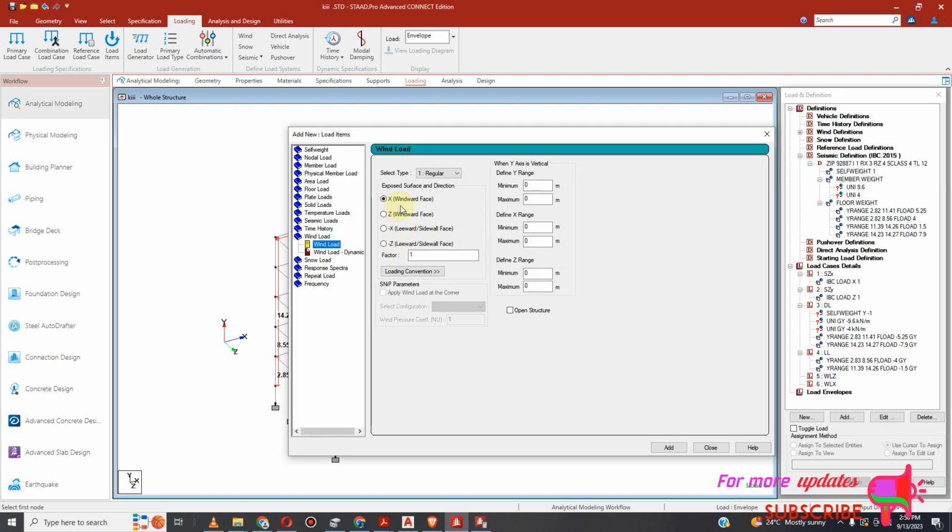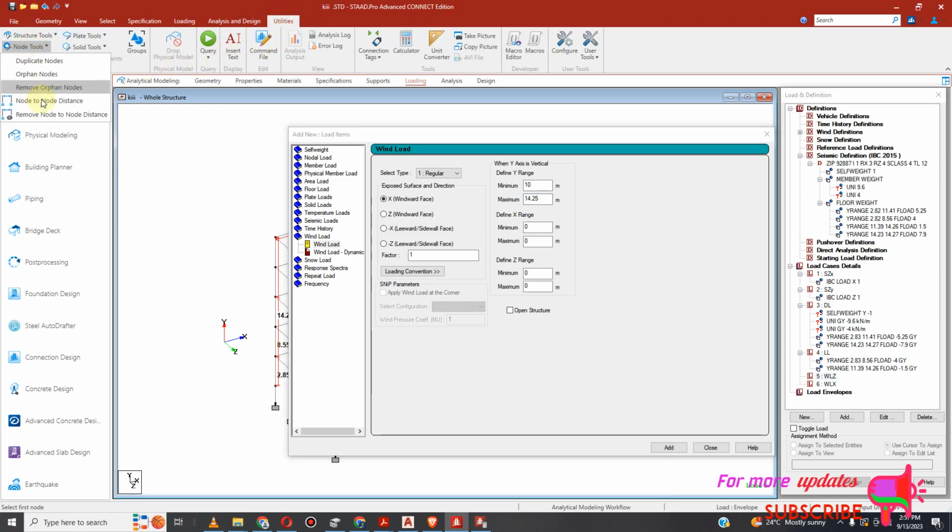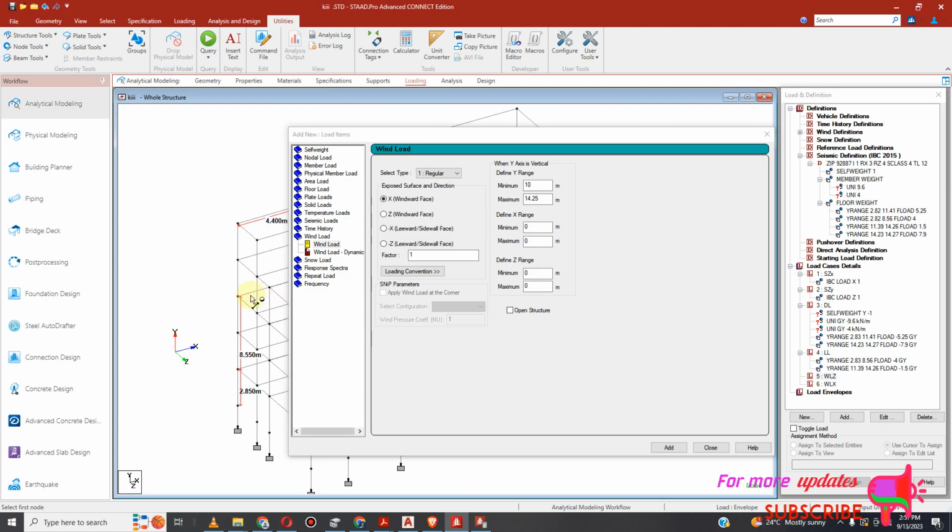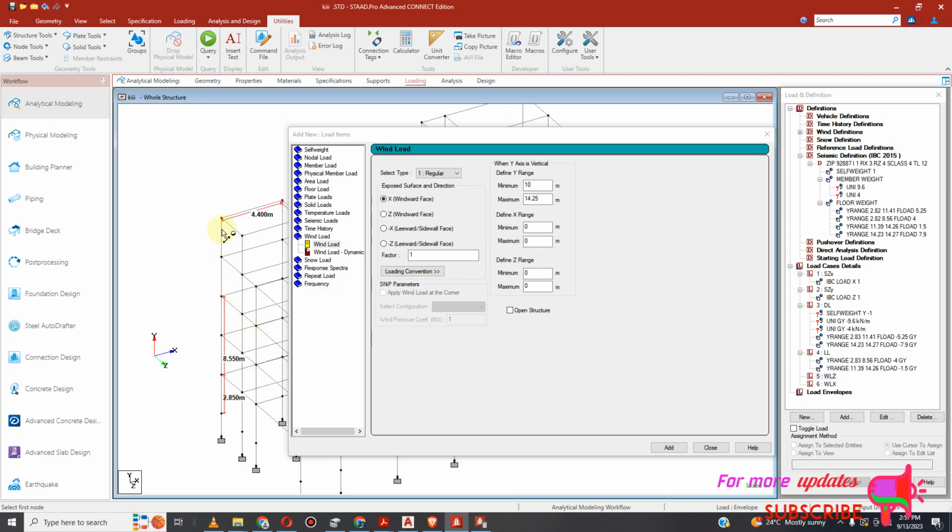We're going to add x windward. Range is from 10 to 14.25. Remember, don't go past the height of the structure. If you go node to node distance, it will bring errors. So we found that this is 14.2, so don't go past that.